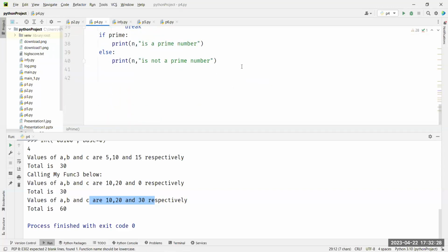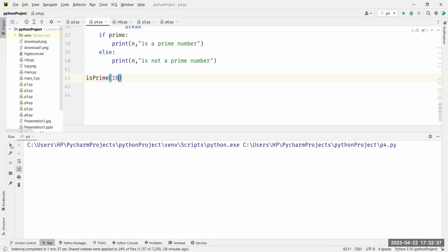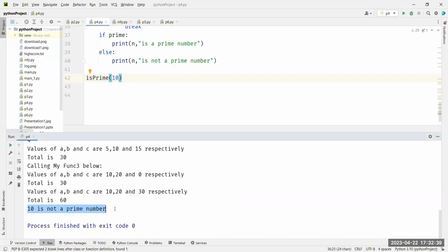Now is prime 10. So I'm calling and passing 10 to it. So see, 10 is not a prime. 11 is a prime number. You see, this is how you use a function with a required argument. The moment I don't pass 11, it will give me an error saying you have not given a value for n, right?